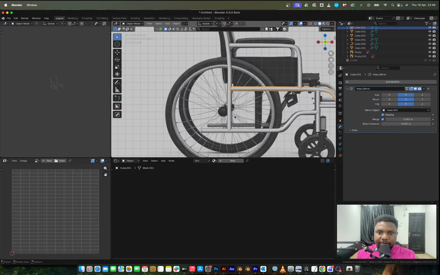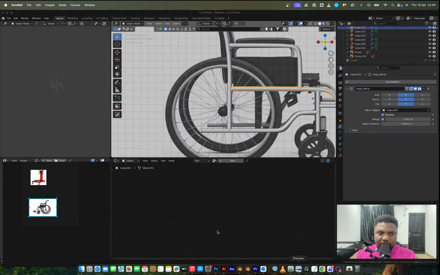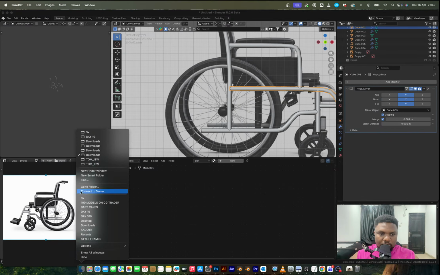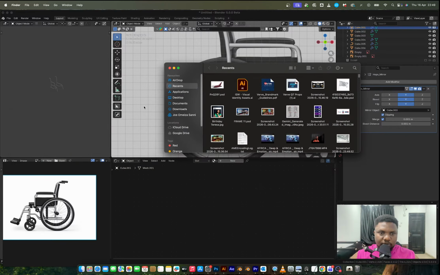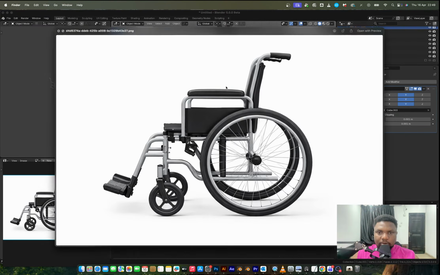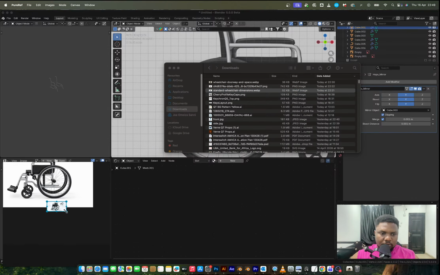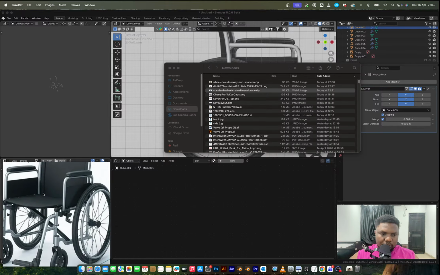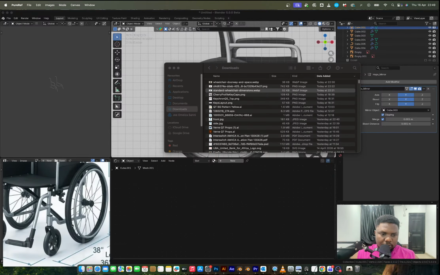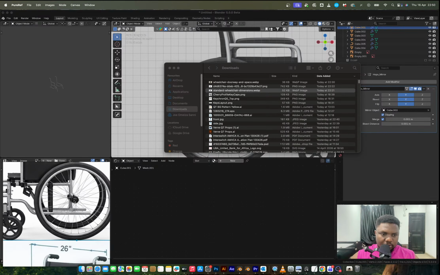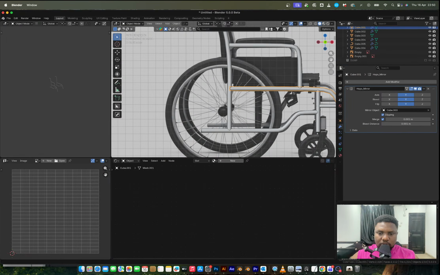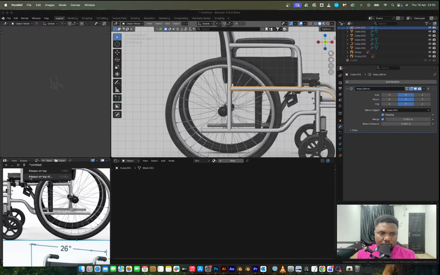Right here, let me see. I think I have a reference somewhere. I need to pull up the references. Where are they? So I want to see where this tire is attached to. Looks like tire is attached to this part right here.